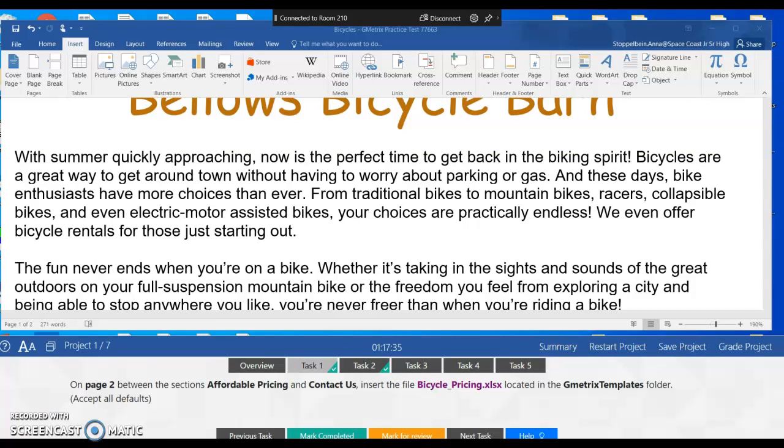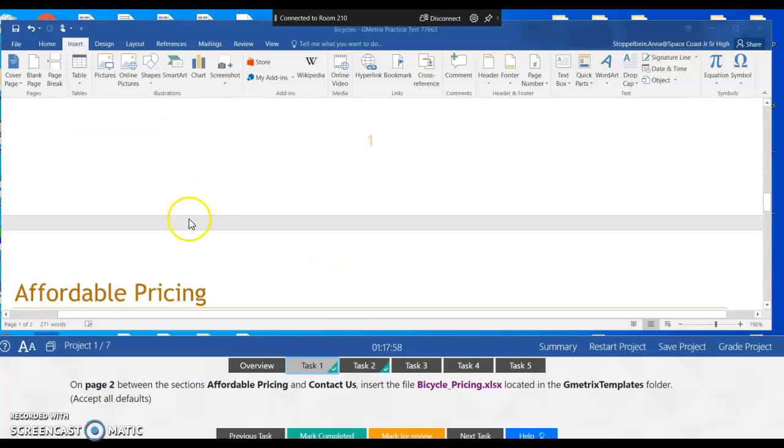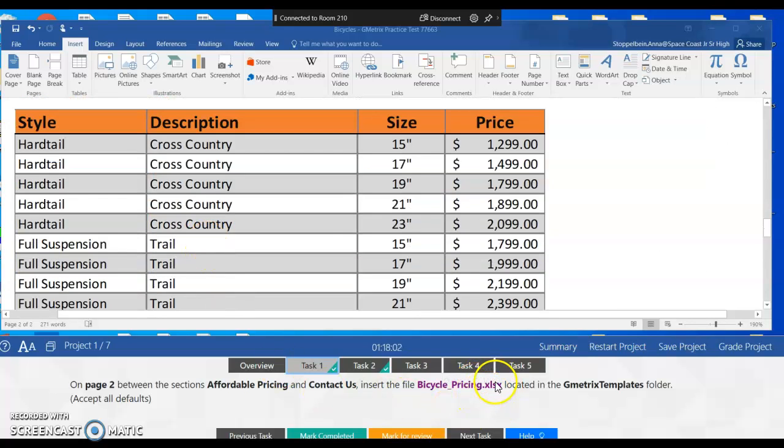Hi, this is GMetrix. And as you can see, there is one of 7. So the projects, there are 7 of them, and this is the first one. If I go into the task 1, it tells me on page 2 of the affordable pricing and contacts. So, okay, here's page 2, and it wanted me to put this Excel spreadsheet in, which I did. So I marked it complete.